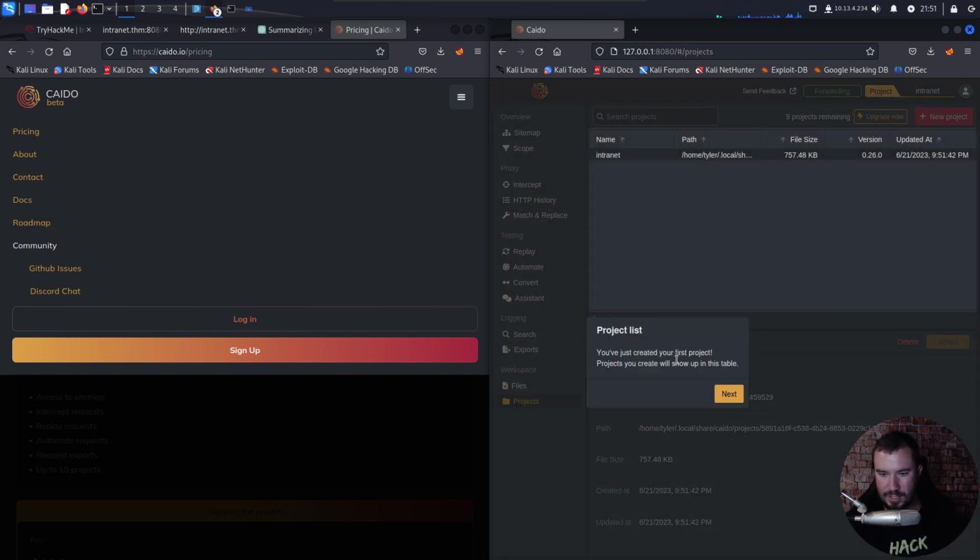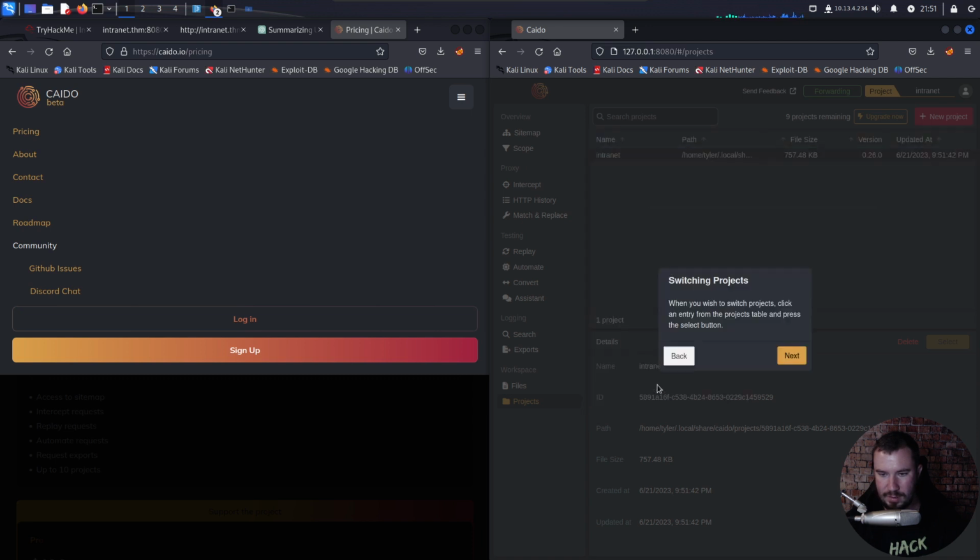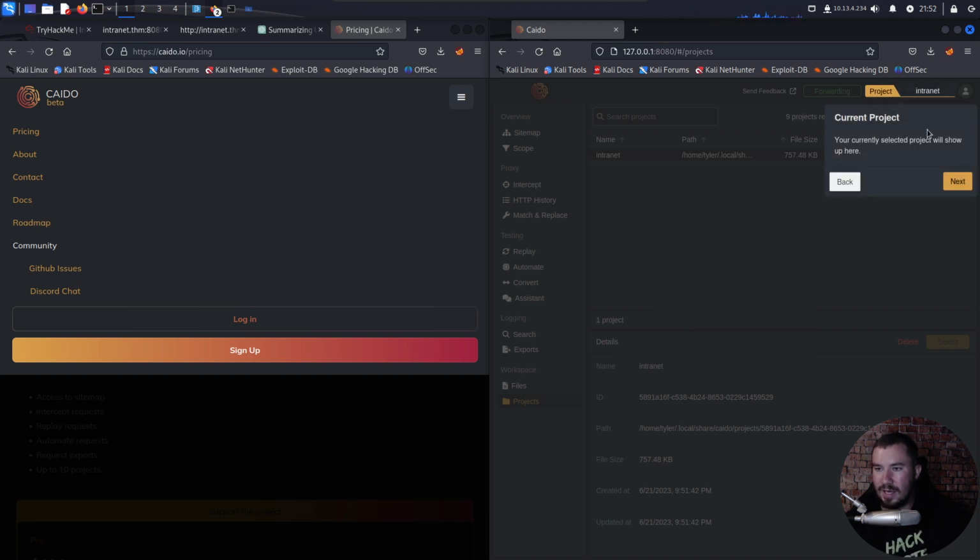You've created your first project. Projects you create will show up in this table. All right, Burp Suite Community Edition, you can't even make projects. You need to spend the $400 to do that. When you wish to switch projects, click an entry from the projects table and press the select button. Fantastic. Your currently selected project will show up here.